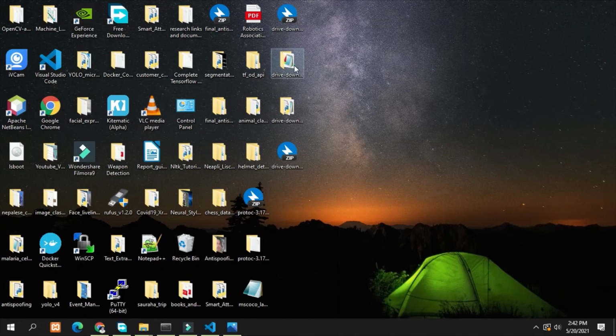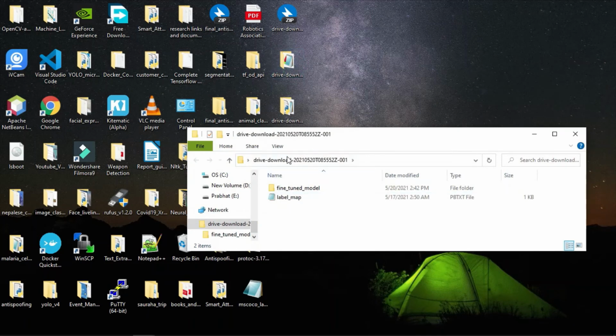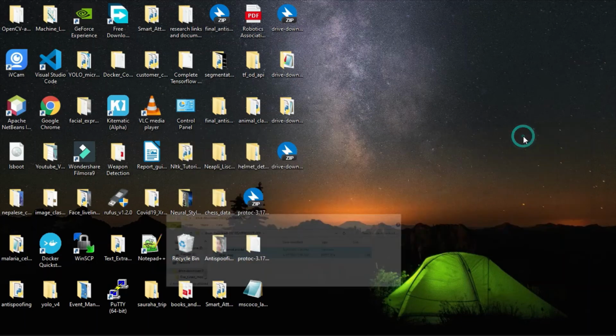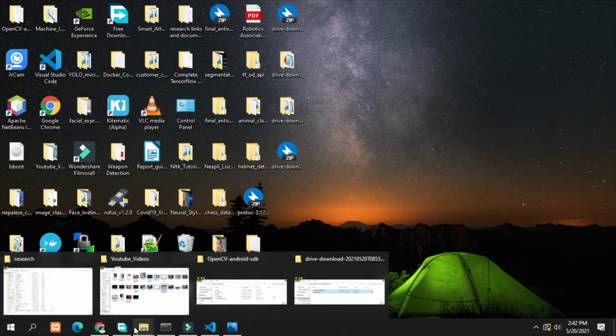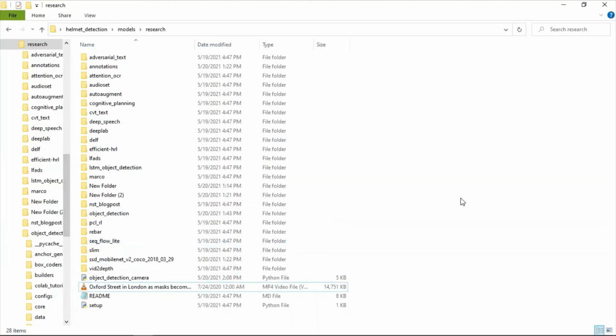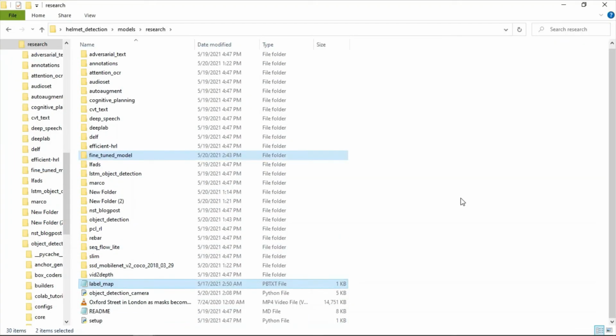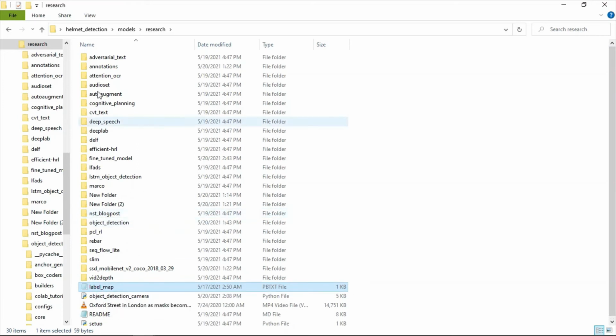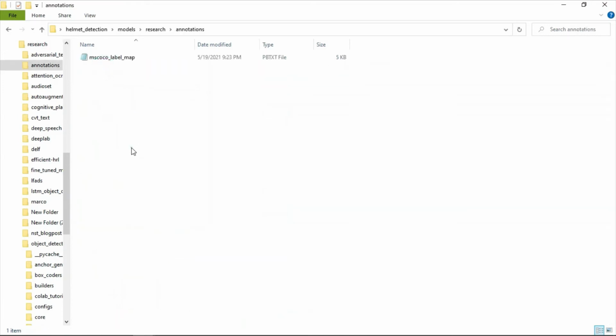Just double click on it and here you can see the fine-tune model and label map. Now you just need to copy these files and paste them into this research directory, right? Okay, so we have pasted it, and then just move this label map into the annotations folder. Okay, right, we have done this.